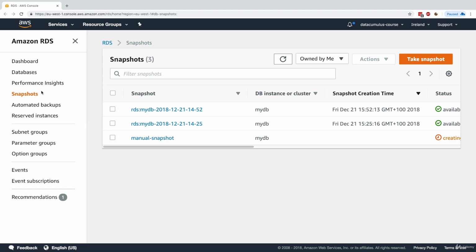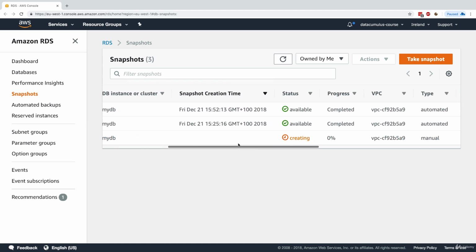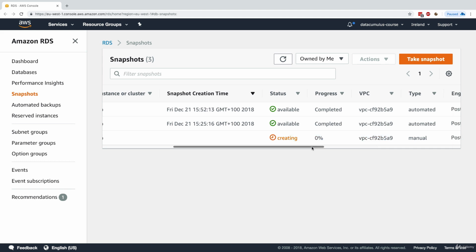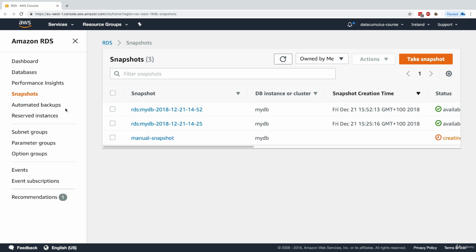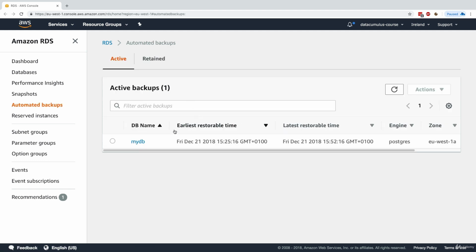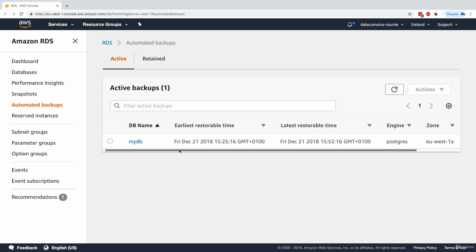But the idea is that now under the snapshots, we can see that we have a different snapshot right here called manual snapshot, and the type of it is manual. So what we need to remember here is that this snapshot is created manually, so it will survive my database being deleted and anything like this, and I could always restore to this snapshot anything I want. For the automated backups, as you can see, the backups are right here and they tell me what's going on with my backups and that they're active. And then using these backups, I could roll back my database in time if I wanted to.